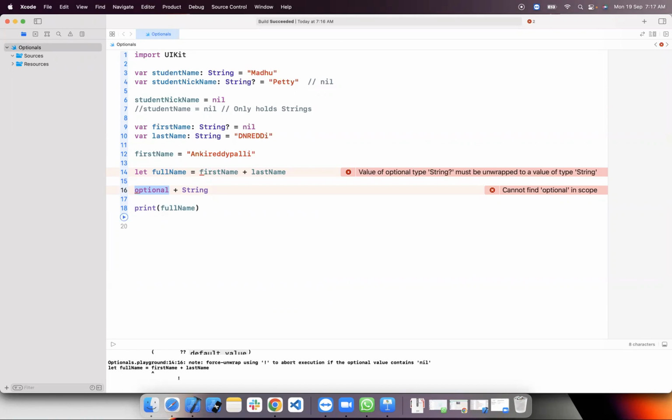In real time, there are 100 lines of code. You cannot know whether it definitely contains a value or not. Here we know, we are seeing whether the first name is containing a value or not. But in real time we do not know whether the optional exactly contains a value or not. Whenever you are trying to perform an operation between any optionals, or optional plus a normal variable, it won't allow. We need to open the magical box, unwrap it, and give the value. Then only it performs. There are multiple ways to unwrap it.